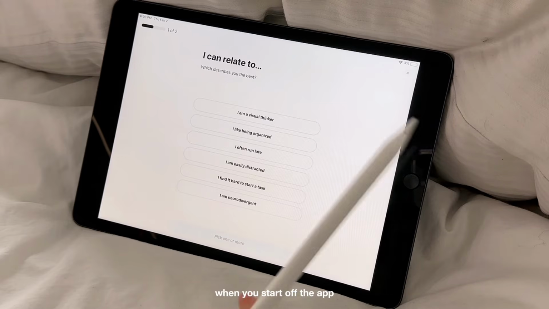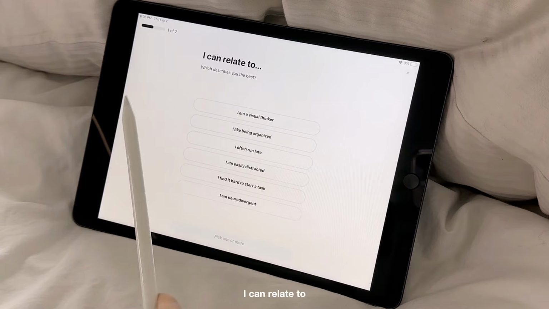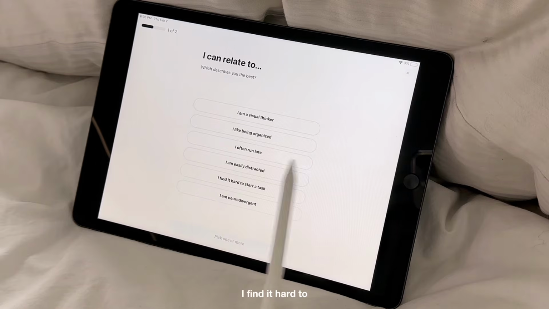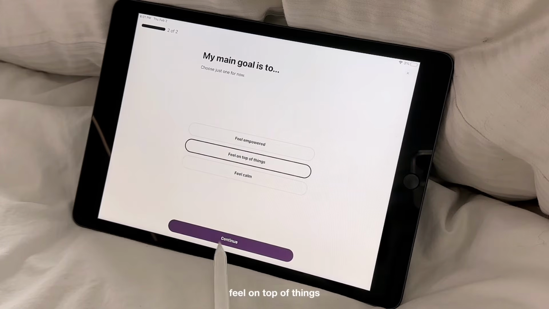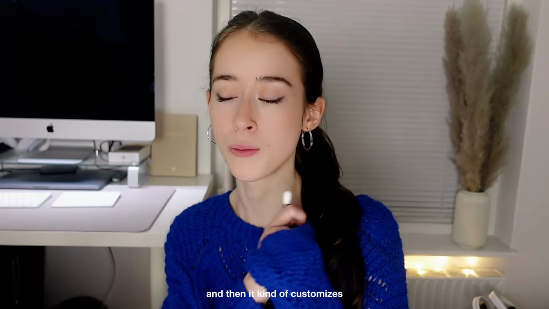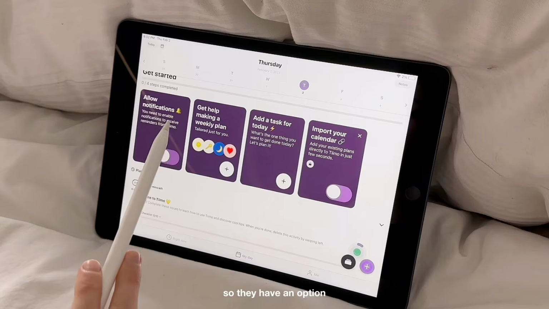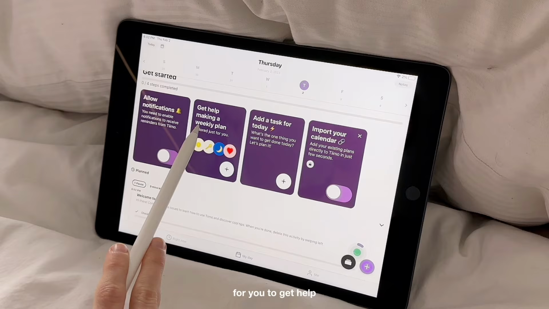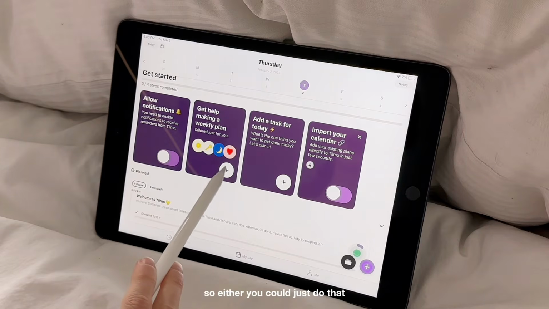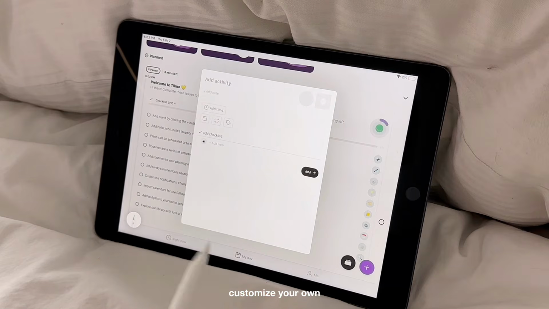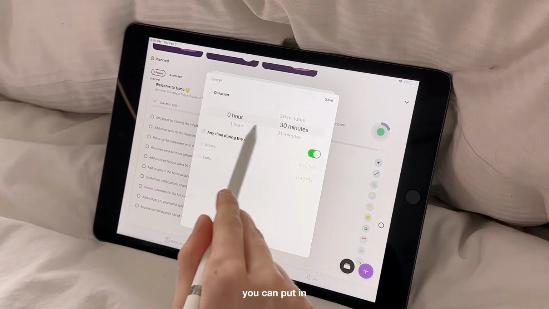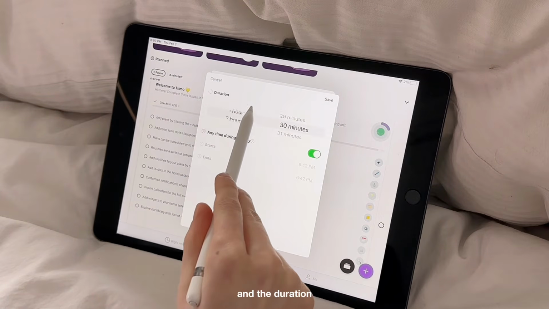Okay, and then another app I recently downloaded is Timo, which is a good way to plan your days. So pretty much when you start up the app, you put in options like, I can relate to these: I find it hard to start a task, and my main goal is to feel on top of things, and then it customizes the app for you. So they have an option for you to get help making a weekly plan. Either you could just do that or you could customize your own. If you add a task, you can put in when it should start and the duration.